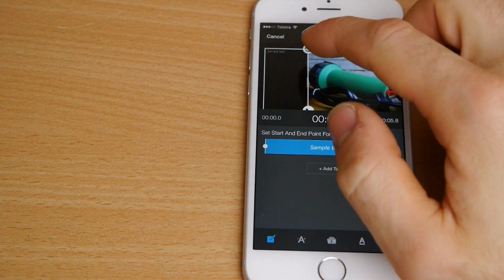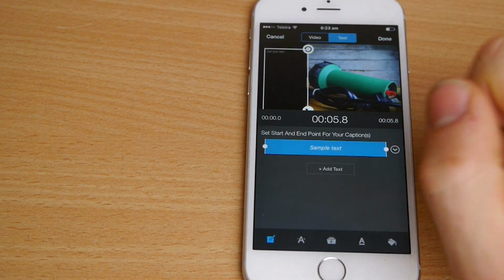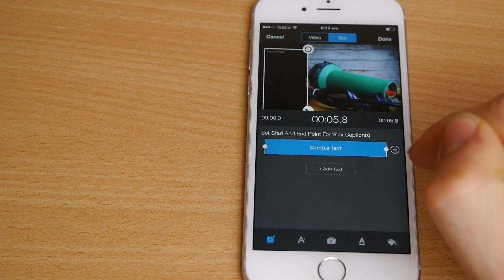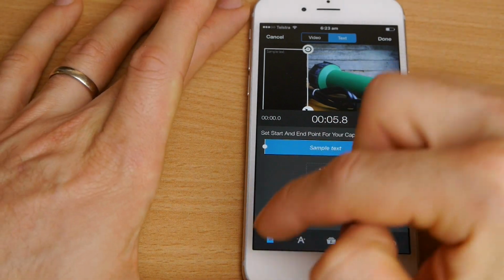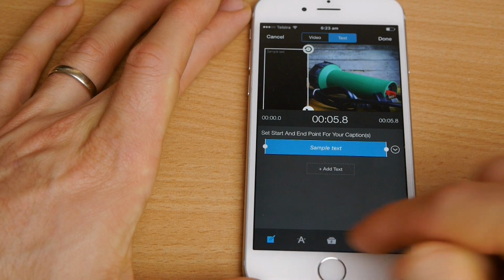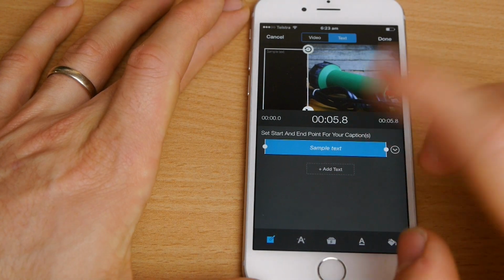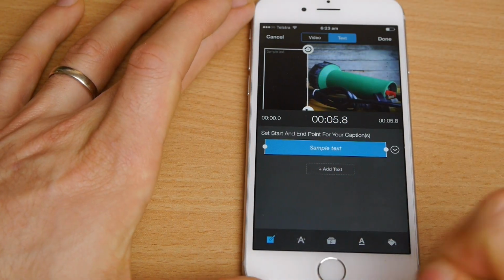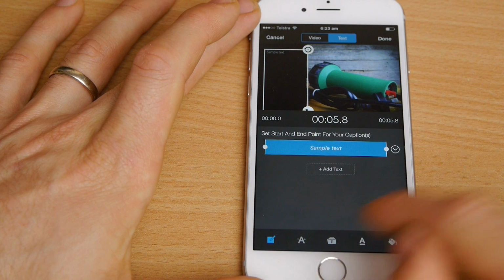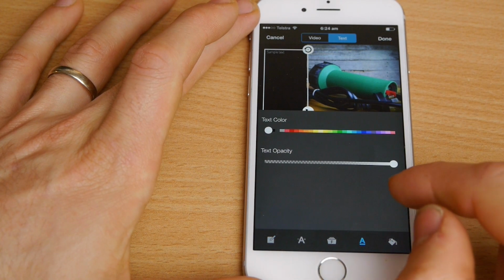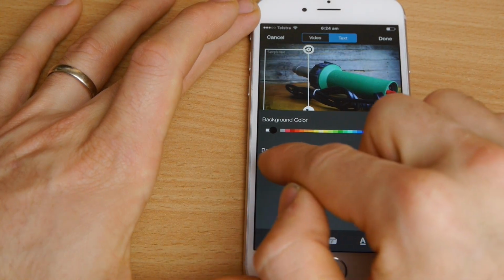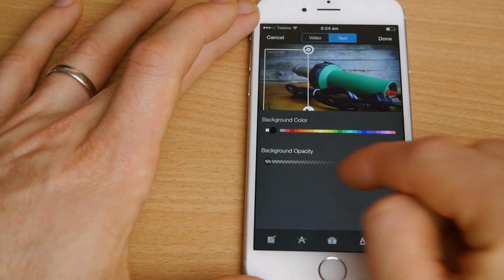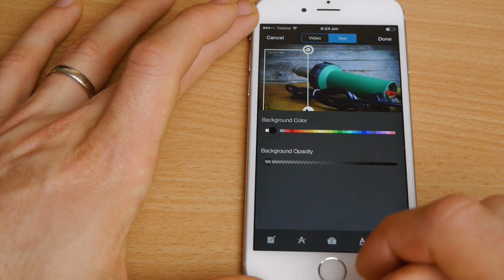Fantastic. And now it's given us a little square with the opportunity to add some text to it. And now down the bottom here, we've got tools for adjusting and formatting our text. So first, let's change the background color. I want to get rid of that big chunky background. There we go. All gone. You can do that by adjusting the opacity.